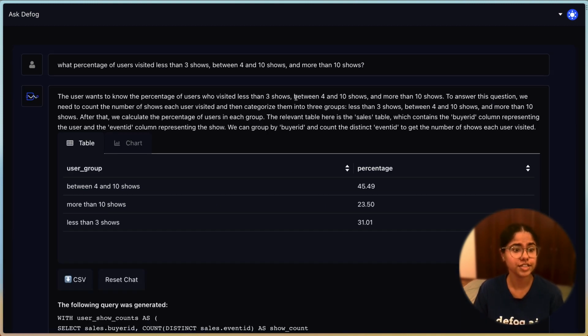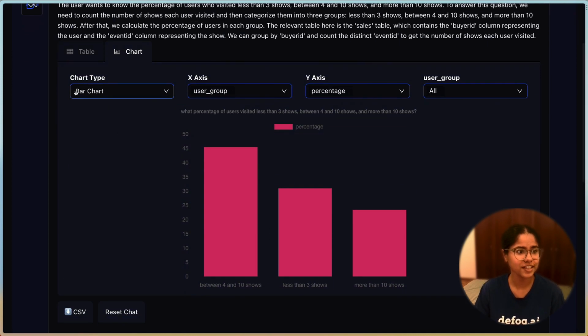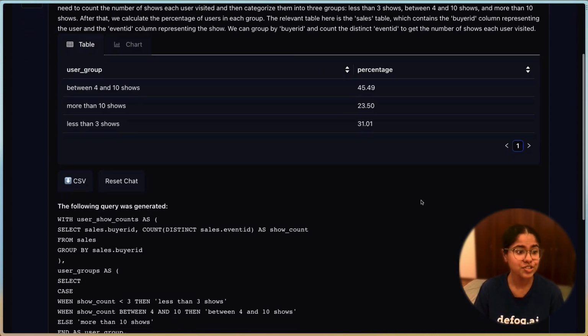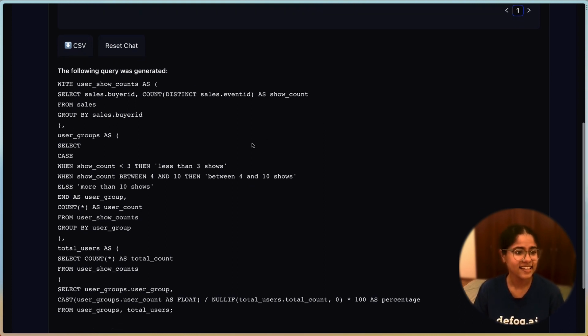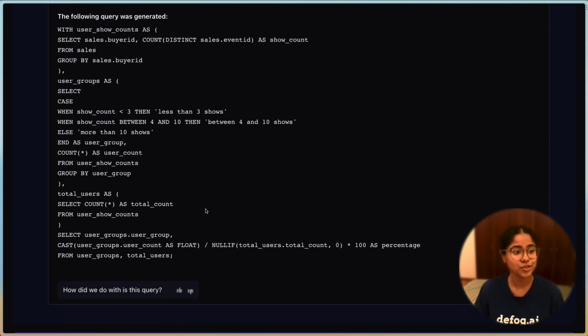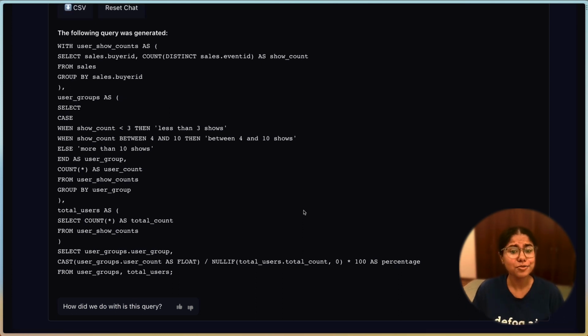Cool, so this is what Defog returned. It gave me an explanation over here of how it's answering this question. I've got a table over here with all of the data and a chart over here as well that I can look at very quickly. What's really interesting is the query that it's actually generated to answer this question. So first, it's looking at the number of shows each user has attended. It's then grouping them by the category that I defined in my question. It's calculating the total number of users that are there in a database, and then it's calculating the percentage over here.